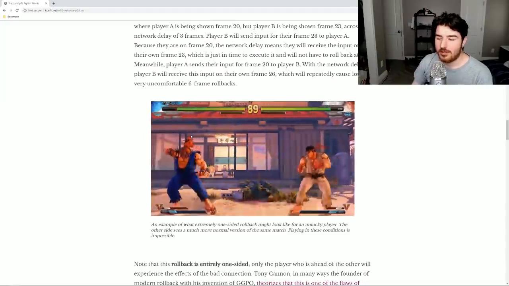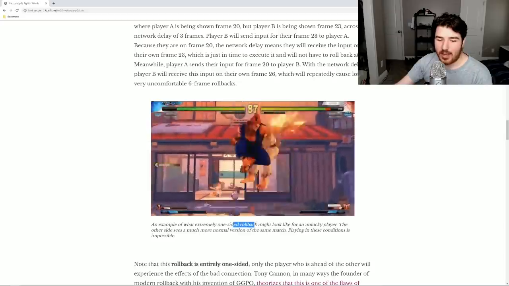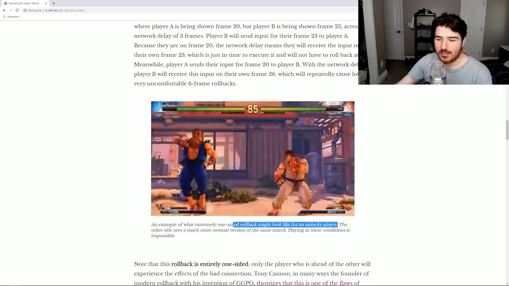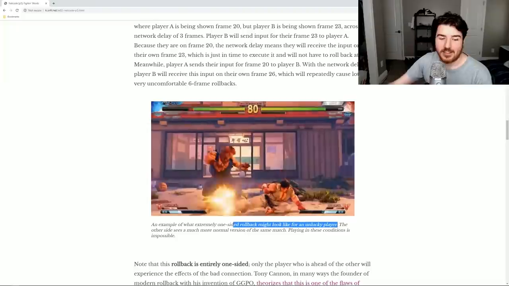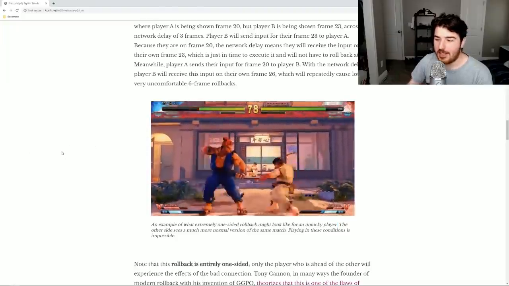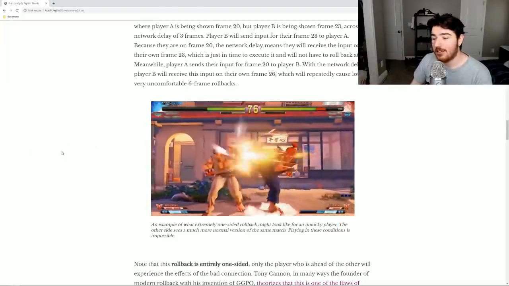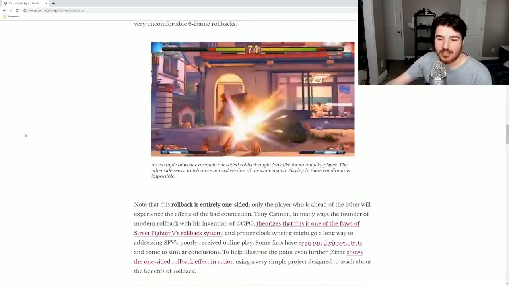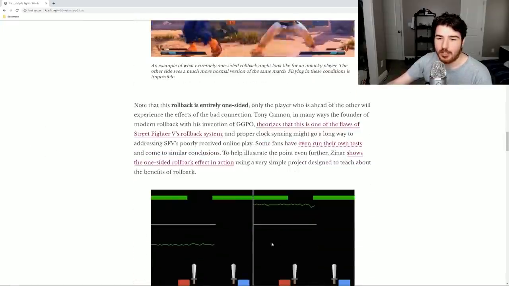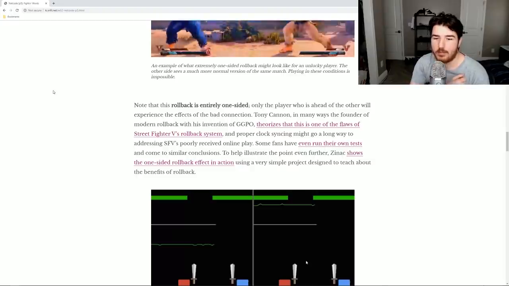This is what an extremely one-sided rollback might look like for one unlucky player. The other side sees a much more normal version of the same match. My roommate, he said it looked fine. Playing in these conditions is impossible. Only the player who is ahead of the other will experience the effects of the bad connection.